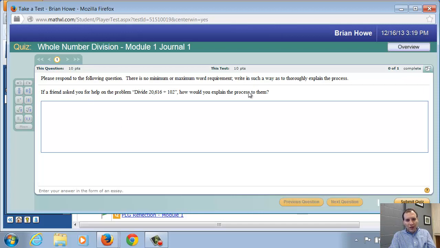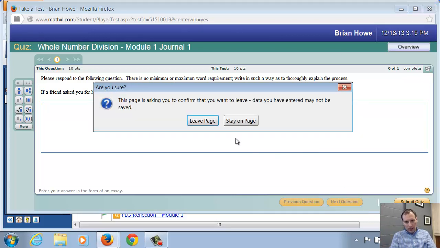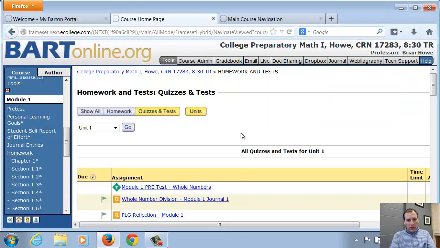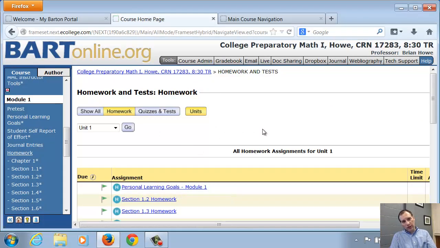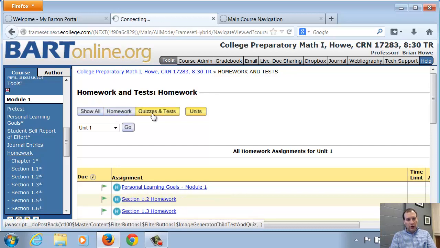And this is the question, and you type in your answer in the box. And with the math palette, you can type in the math. So that's how you get the journal entry in, and you submit it by clicking Submit Quiz. And then that will open up the next homework assignment. But you can click back and forth, go between homework and quizzes and tests, just by clicking up here between these two boxes, to go back and forth between your homework set and your journal entries.